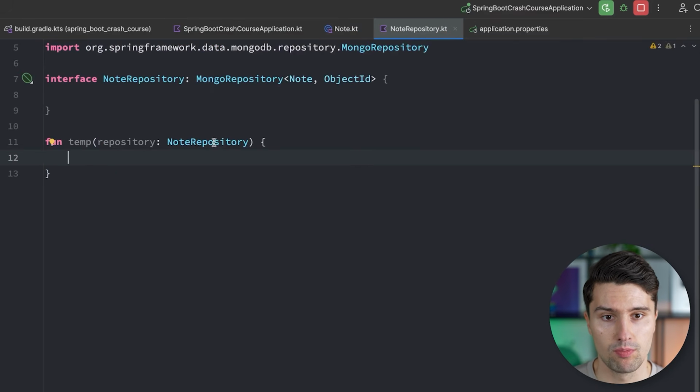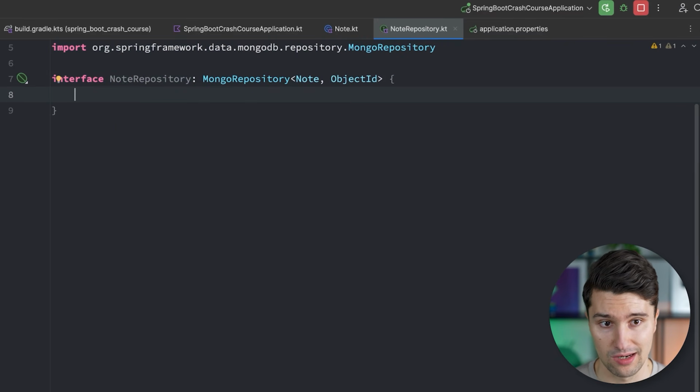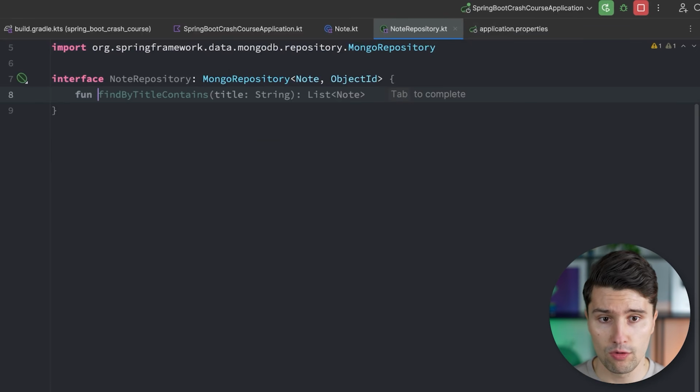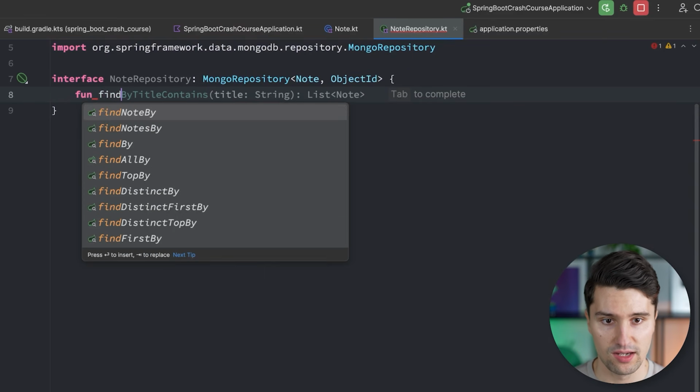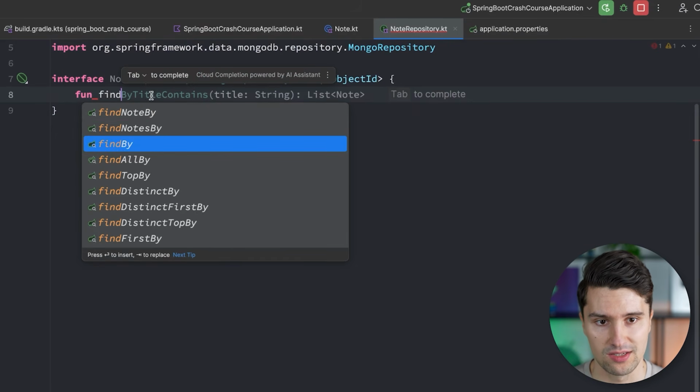And then in our node repository, let's get rid of this temp function. We can extend this initial functionality that this Mongo repository already gives us with more functionalities that all use the specific naming conventions from MongoDB, so we can find, and it already gives us these specific suggestions, by a certain field name, for example, or find by title contains, which would generate the query for us where the title field of our node contains the title that we pass as an argument here.